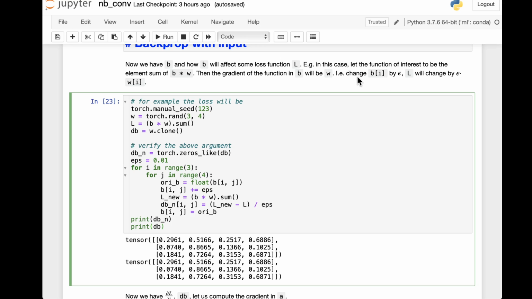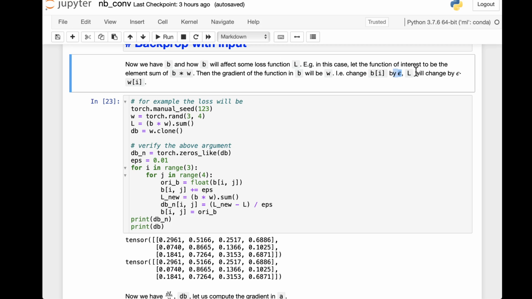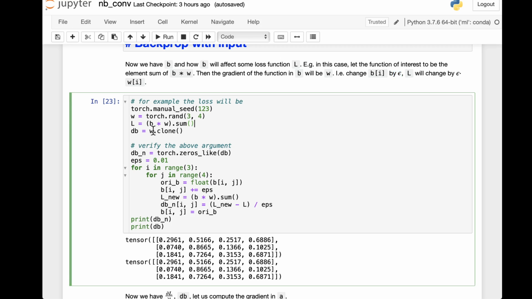that will mean that the gradient of L with respect to B will just be the same as the element of W, because when you multiply each element Bi with another element Wi, if you change Bi by epsilon, the objective function will change by epsilon times Wi, which means the derivative of this element Bi will just be the same as W. So here is the code implementation, and let us just in this video set up the problem correctly.